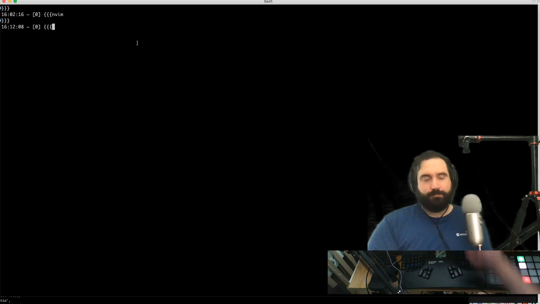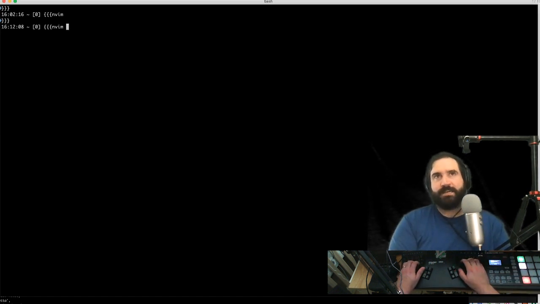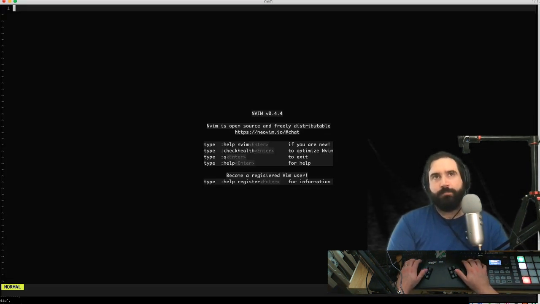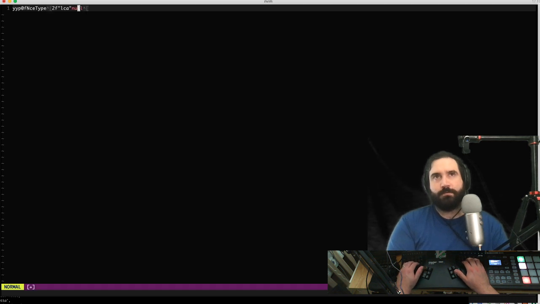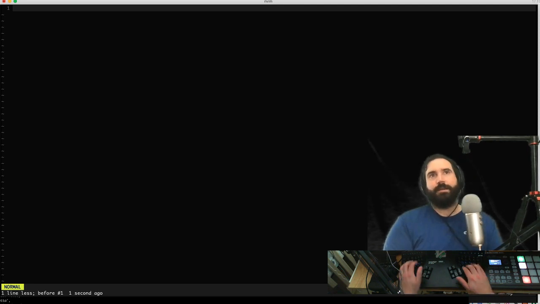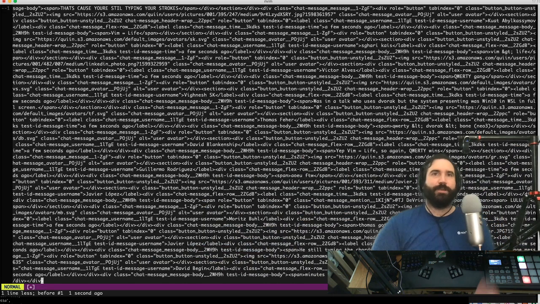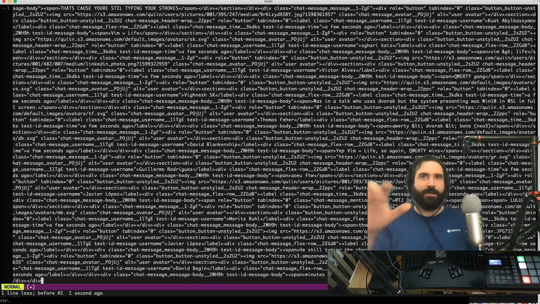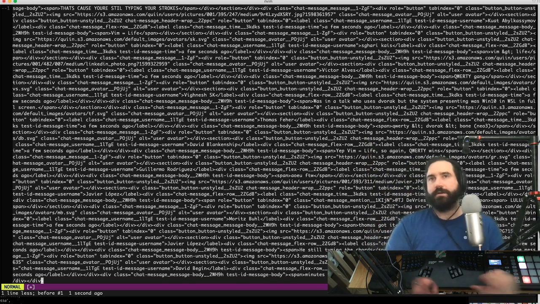go over to your terminal, launch everybody's favorite text editor, NeoVim. Let's just paste. Oh no. Okay, there we go. That's got to be it, right? Is it going to give me a big paste? There we go. So that's all the HTML that includes all the comments that I want to look through.